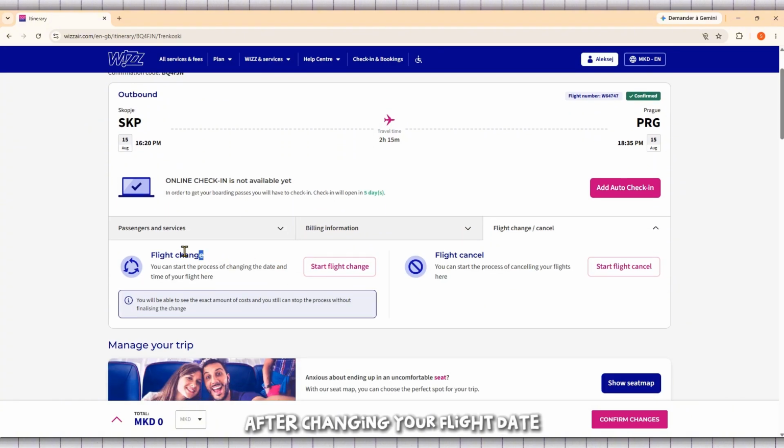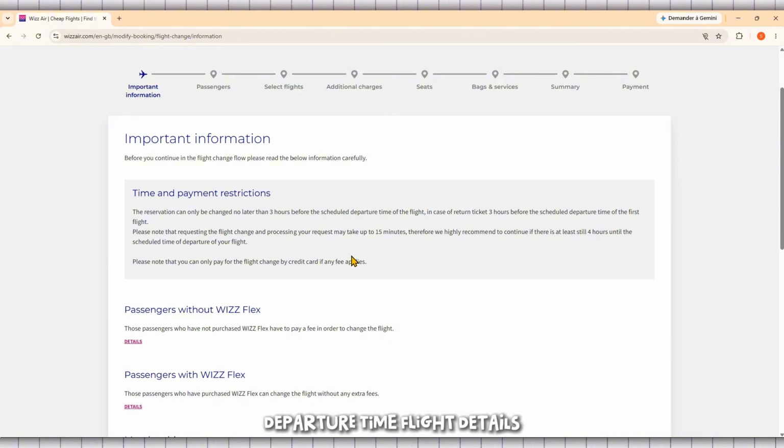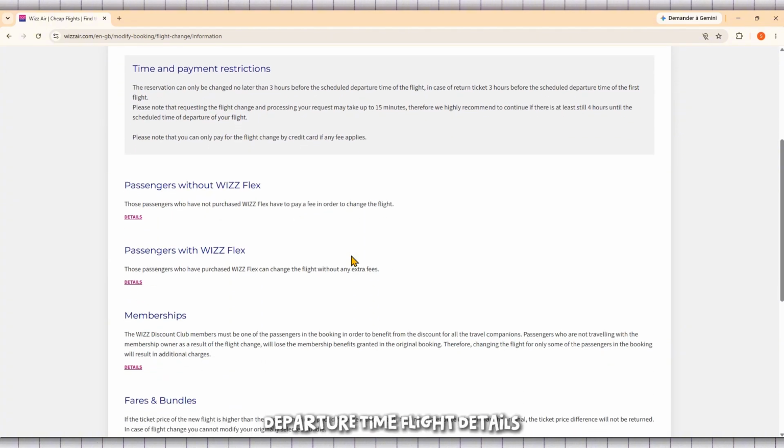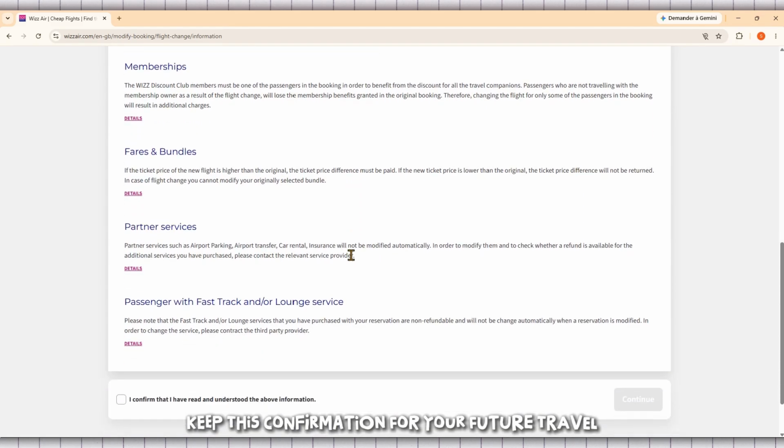After changing your flight date, Wizz Air will send a confirmation email. Open the email and check: new travel date, departure time, flight details, passenger information. Keep this confirmation for your future travel.